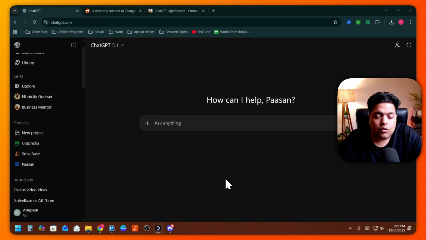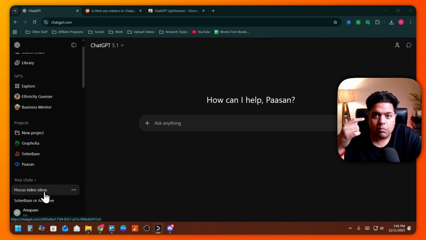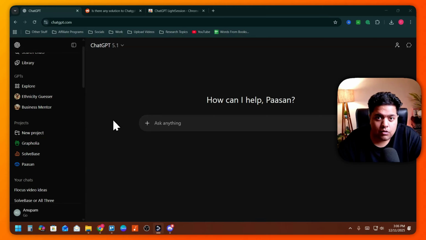The thing is, if you use it on mobile, it works flawlessly. But if you try to use it on browser or the Windows application, it lags a lot. And it's due to the chat thread. If your chat thread becomes too large, it lags on PC. So I was thinking there must be a solution for this.